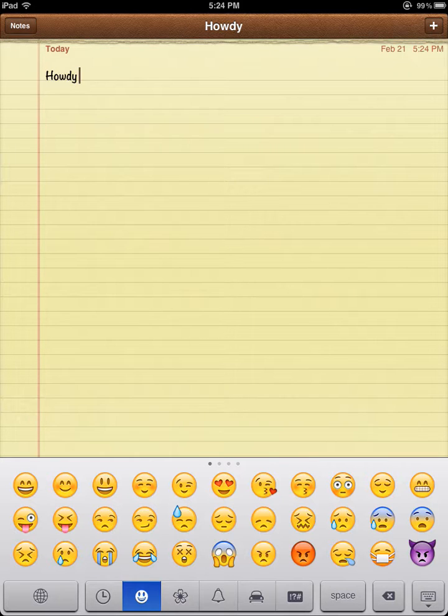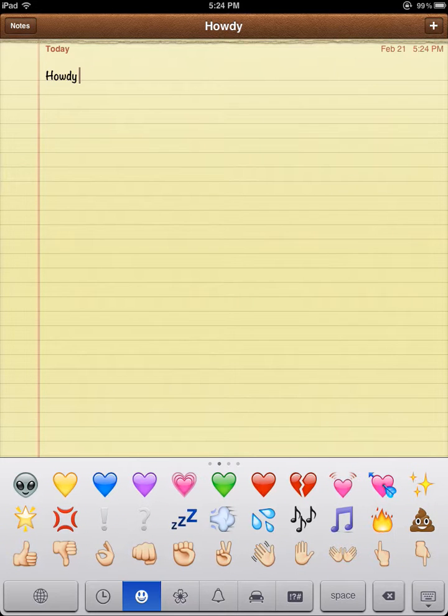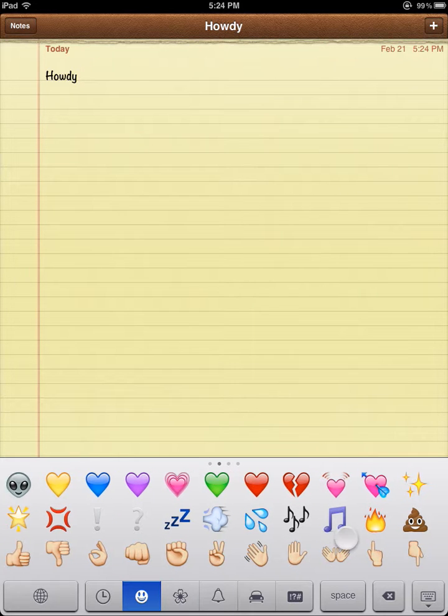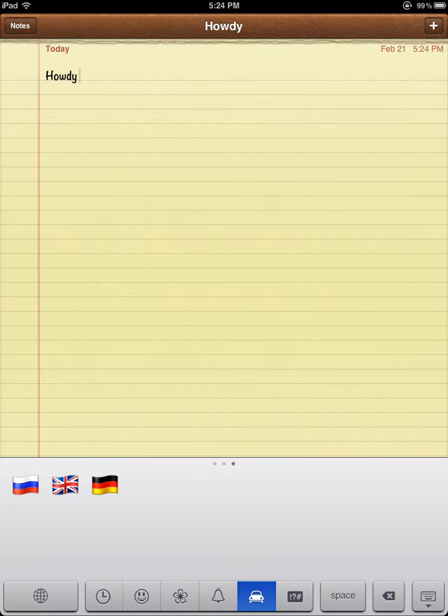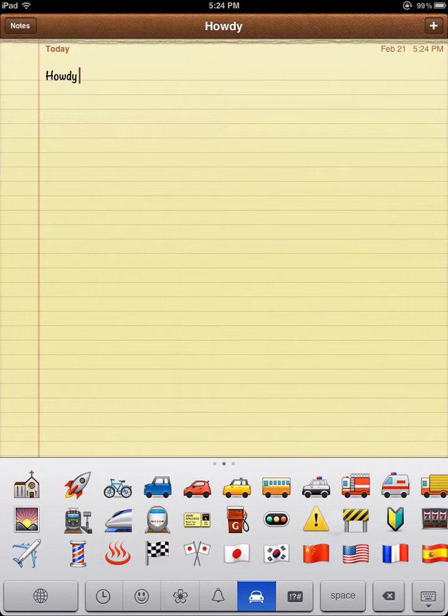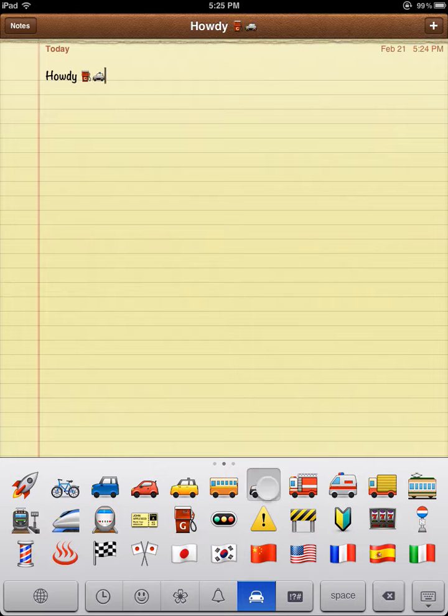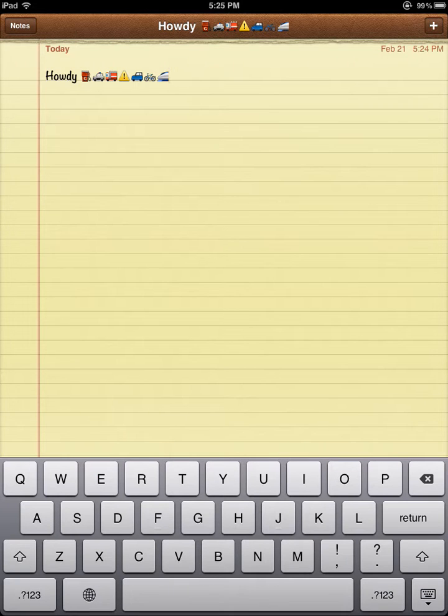And you can see you've got a wide variety of faces, hand gestures, piles of feces, dancers, automobiles, flags, whatever you want. And you can put these things into your message, and it will save it and send it, just like that symbol. So that is how we use the emoji keyboard. Go ahead and tap the globe. It takes you back to the English keyboard, and you should be good to go.